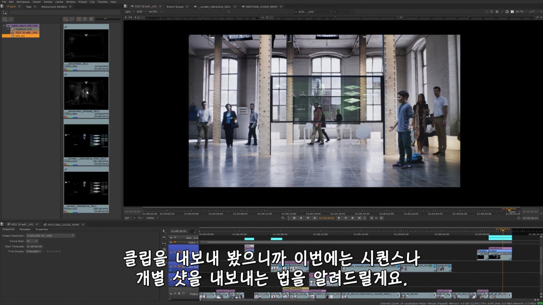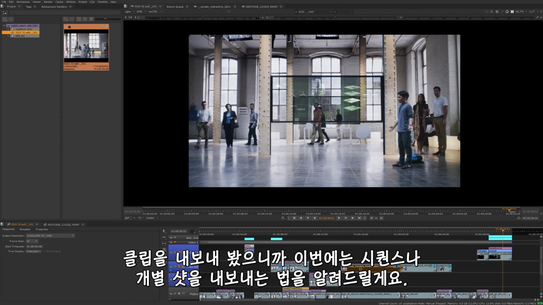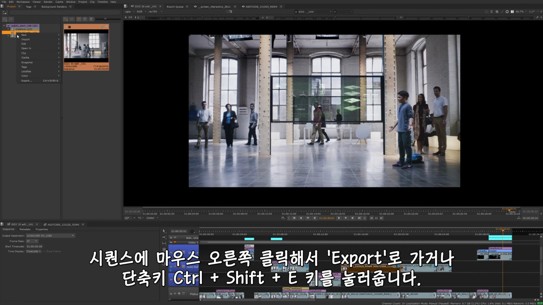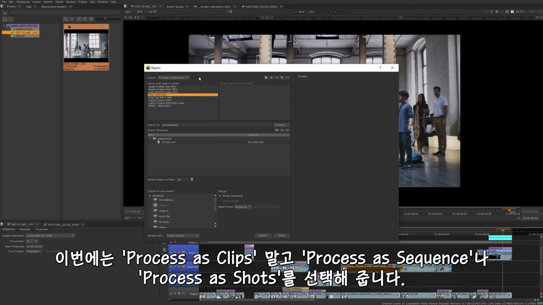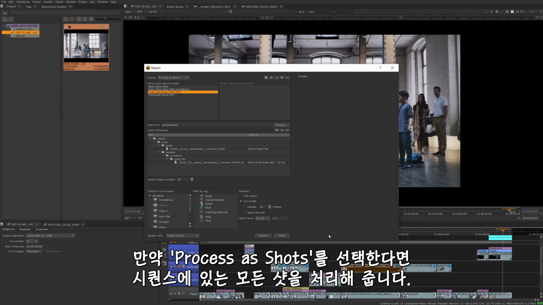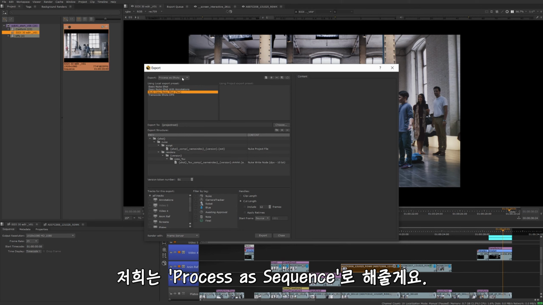Now, aside from processing these clips, we can also process a sequence or process shots individually. So let's start with exporting the sequence. Select the sequence, right click, export, or Control-Shift-E on the keyboard. Now this time, instead of process as clips, you have the options to process as sequence or process as shots. If we were to process as shots, we'd process all of the shots contained within our sequence. For now, we're going to hold off on that and process this as a sequence.